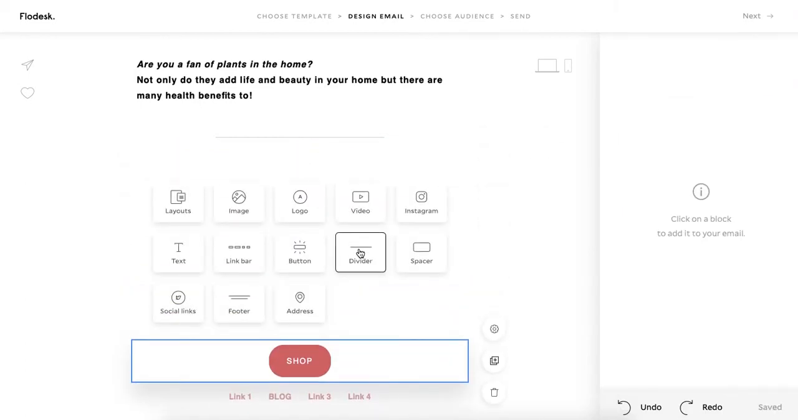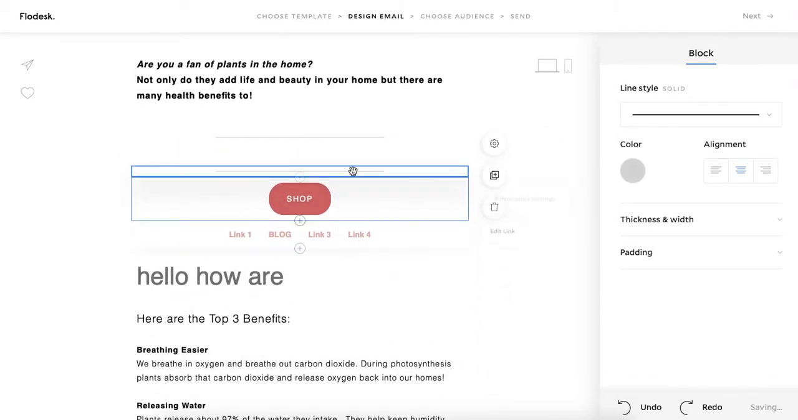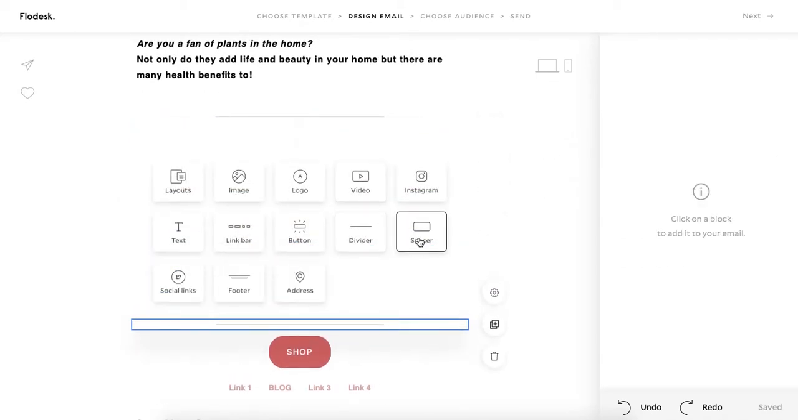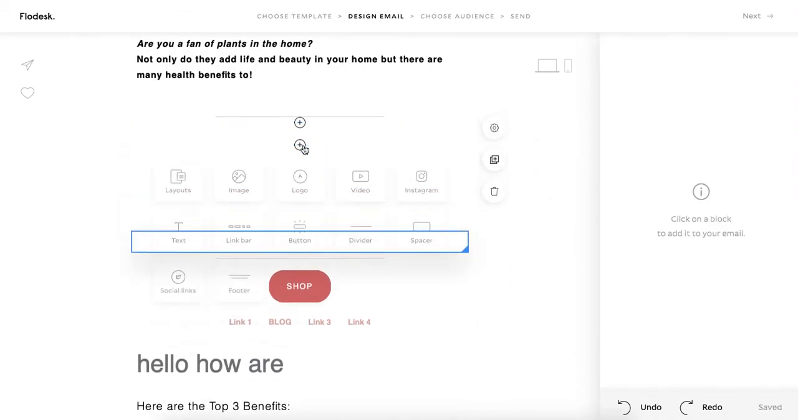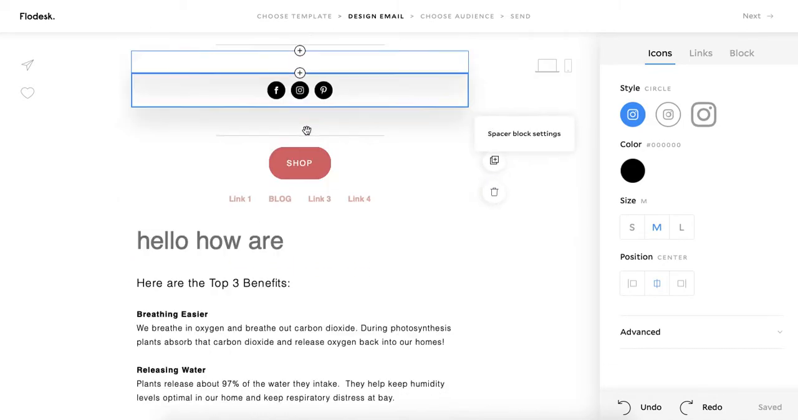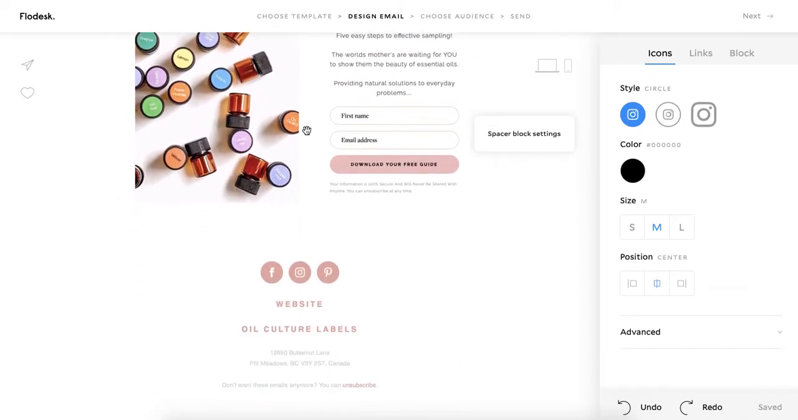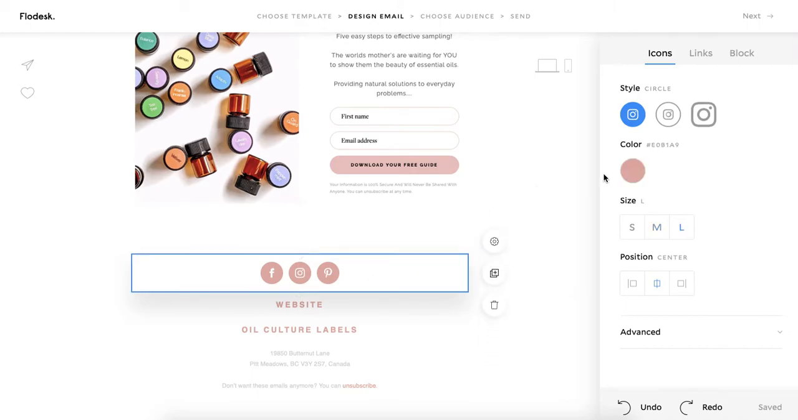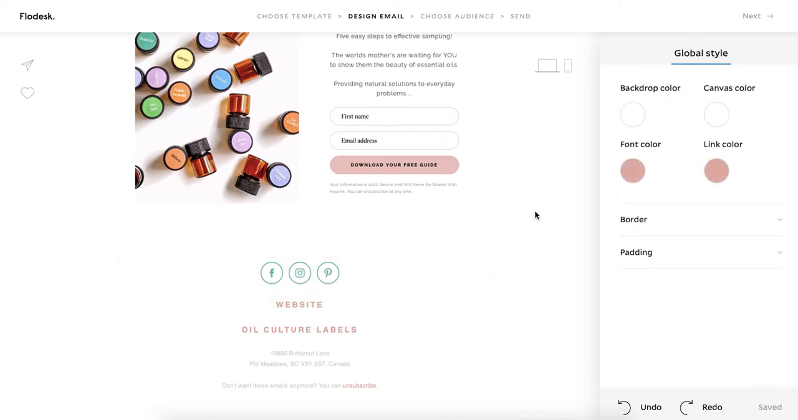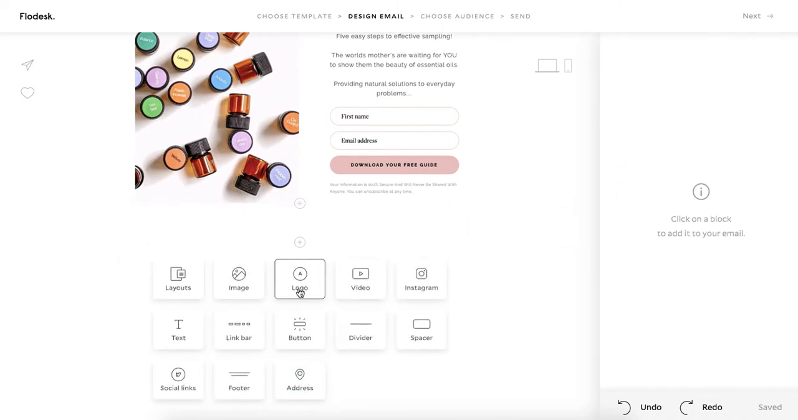Also up here is a divider. So this is a nice way to segment from one topic to another in your emails. We went through the spacers. Adding your social links, you might want to put them in the middle of your email. Lots of times we have it down here at the bottom, and it's really nice. You can change it to these different icons. And again, you can change the color to go with the color scheme of your email or the color scheme of your brand.